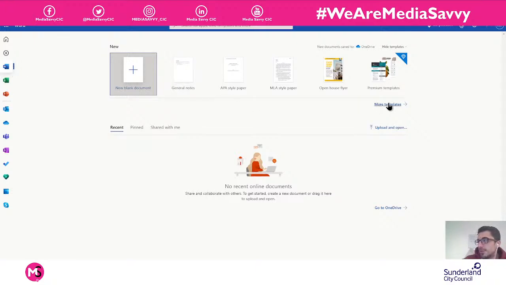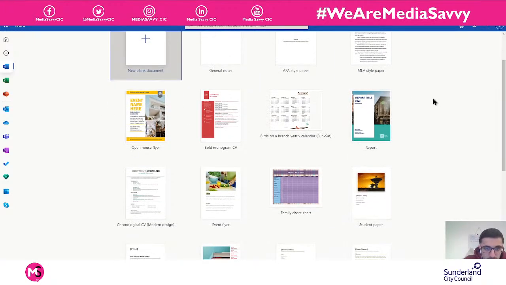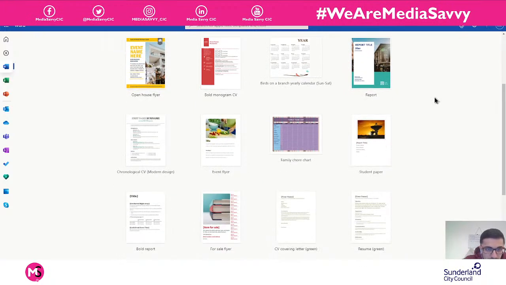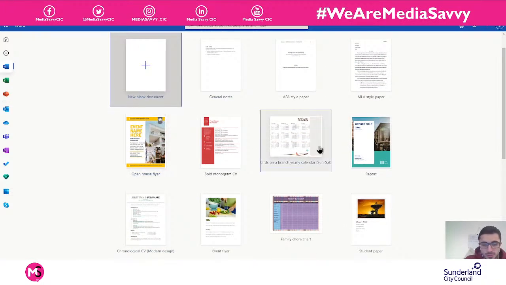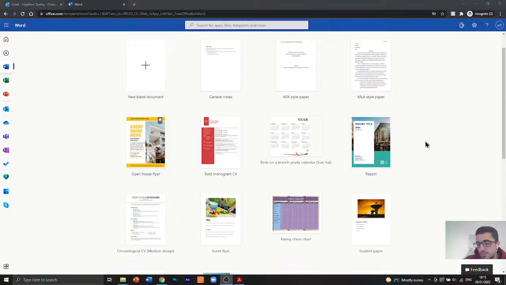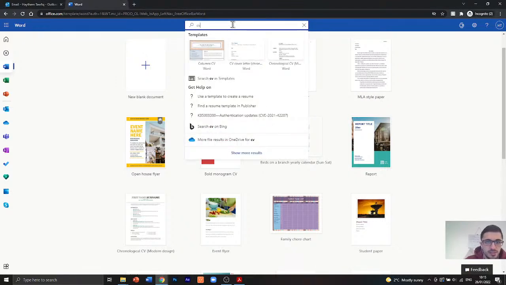And then I've got this templates option. There's more templates. Now if I click that and have a scroll, we've got some CVs that you'll start to see. So we've got chronological CV. At the top, there's a little search bar, and I think it's probably just cut off. But can you see here? It says search for apps, files, templates, and more. So if I type in CV, a little button comes up, search CV and templates.